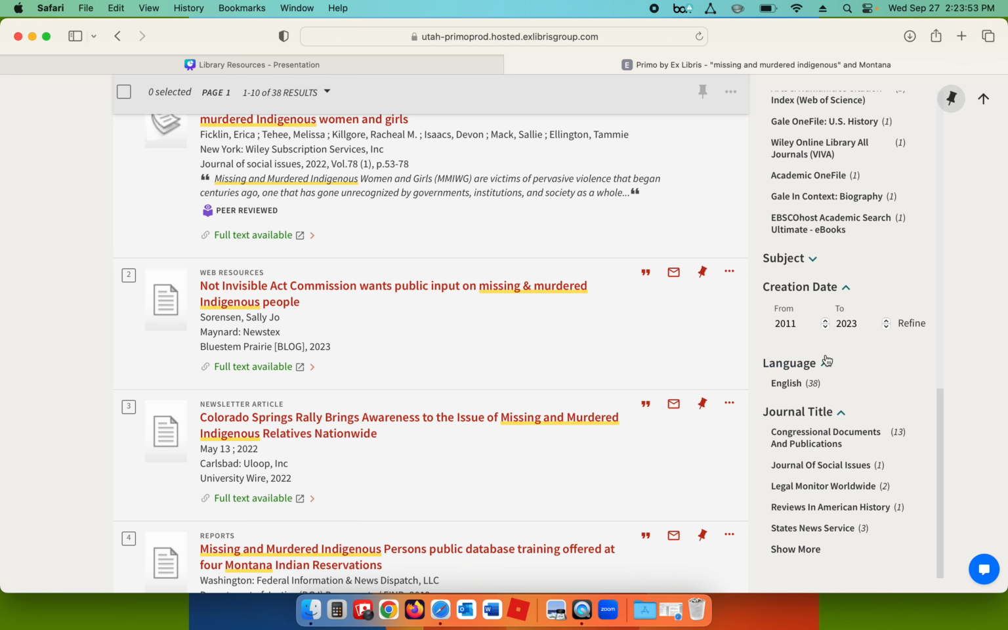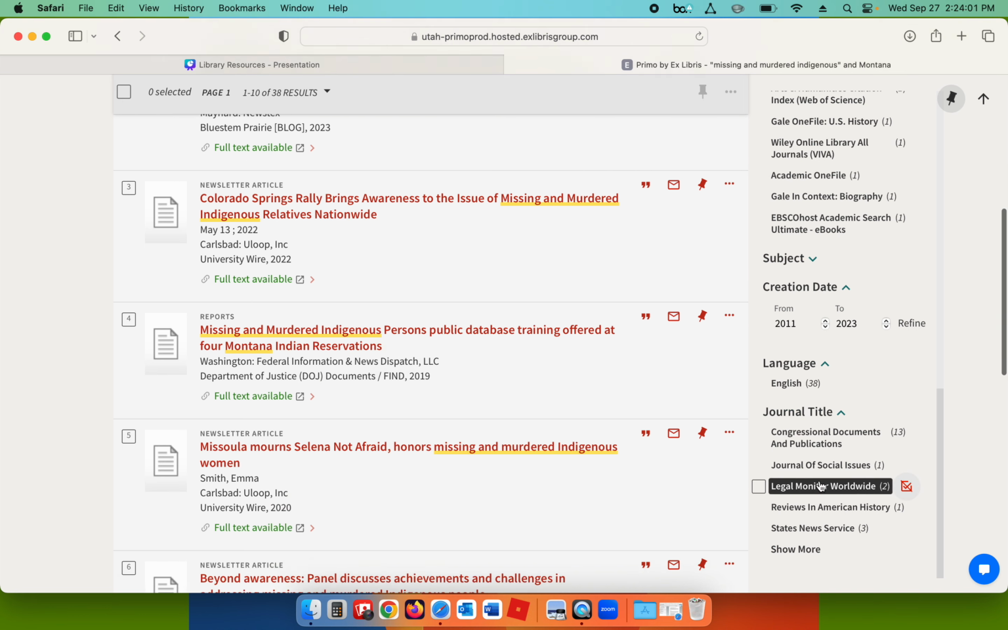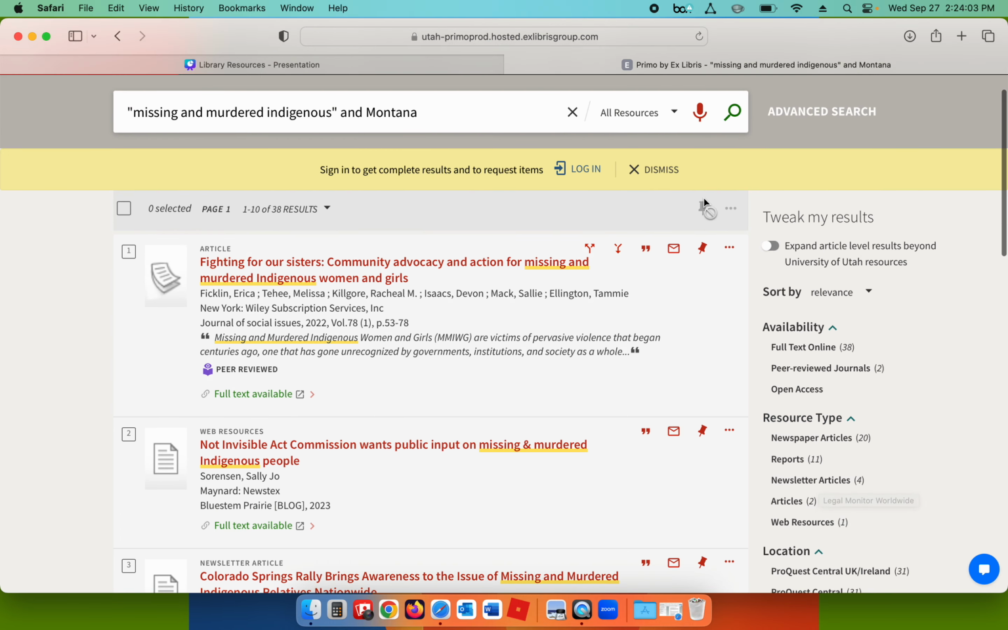If I have access to any items that are in languages that are not in English, those will be listed here. And yeah, the rest is fairly unmysterious. So that is for the library catalog.